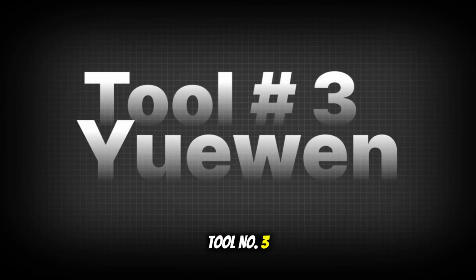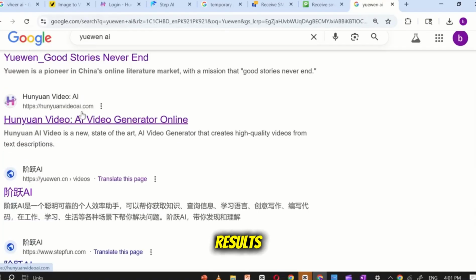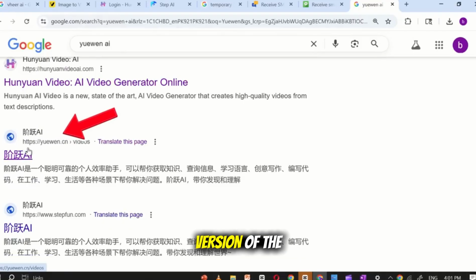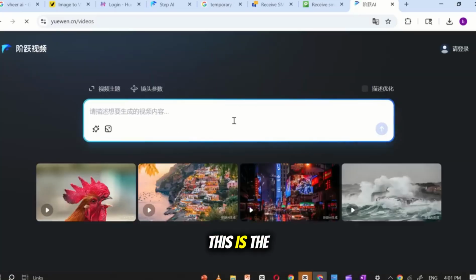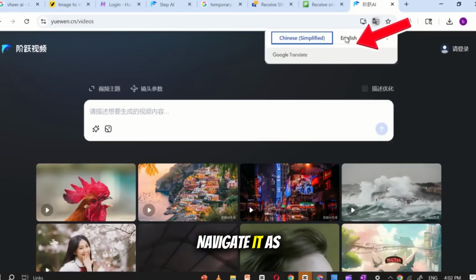Tool number 3, Yuewen AI. First, open Google and search for Yuewen. From the search results, select the Chinese version of the website. This is the official site. Once you're on the website, the first step is to translate the page into English so you can navigate it easily.